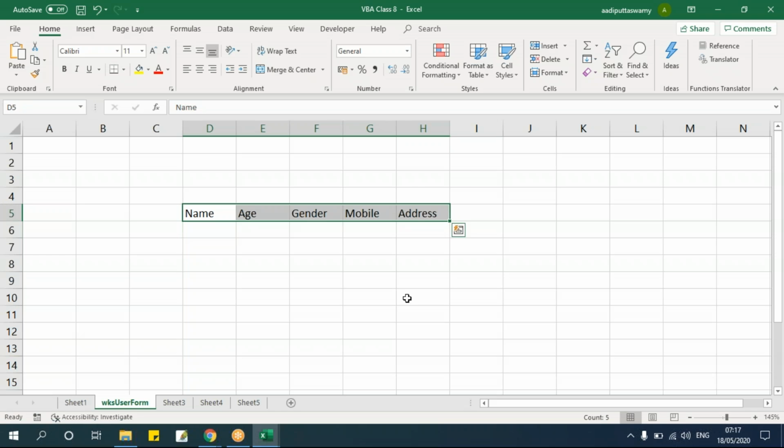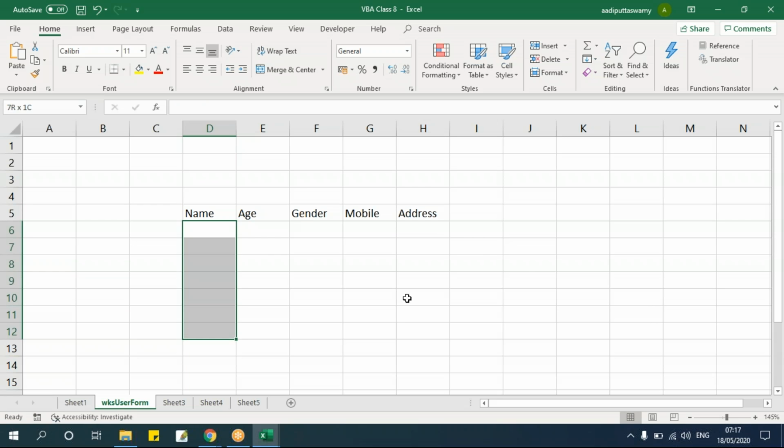So I have 5 fields. I want to collect some information out of it. I can type the names here and I can collect the information. But let me make it like a form. Like we have this Google form where I'll have the form, I'll enter something and that will get saved.